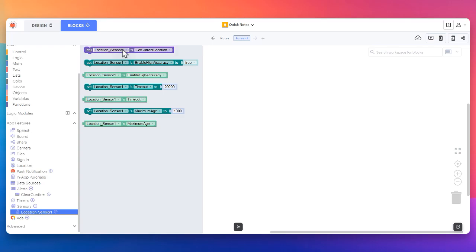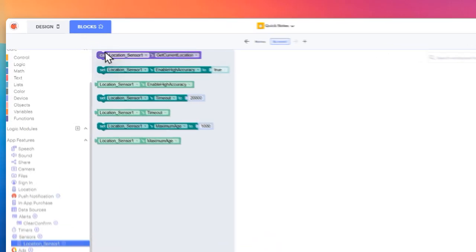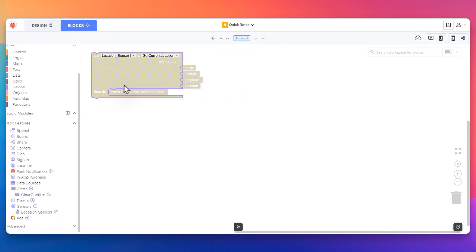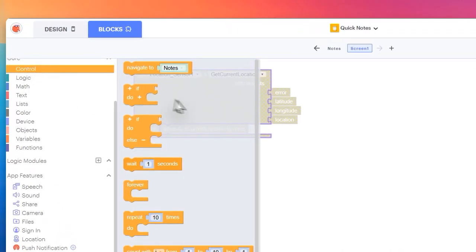After setting up the components, switch to the Blocks editor. The first step is to request the current location when the screen opens. Create a When Screen Opens block and place the location sensor's Get Current Location block inside it. This tells the app to retrieve the device's location as soon as the screen is loaded.